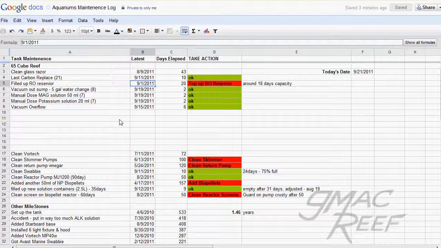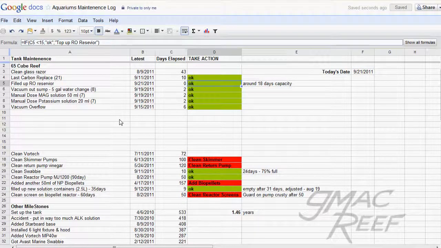I can just go in and, for instance, I actually did this today, so I would just replace this date with today's date, and the hotkey for that is just control semicolon. So you can see that goes back to normal, and then it'll just start counting again.